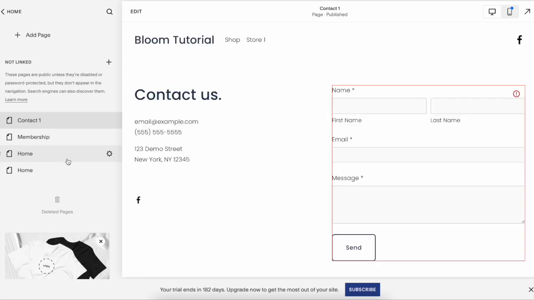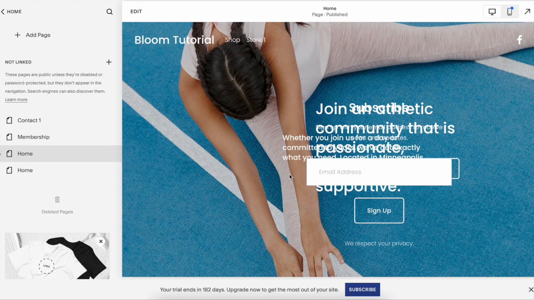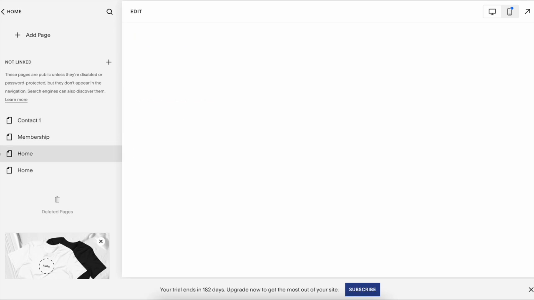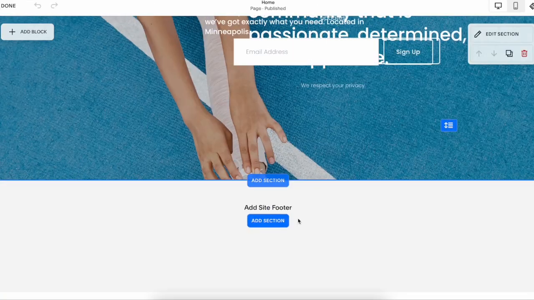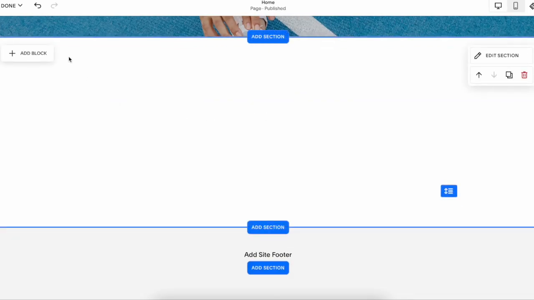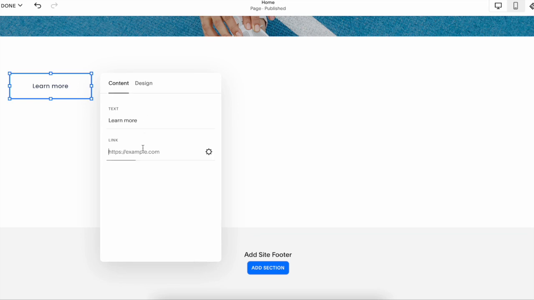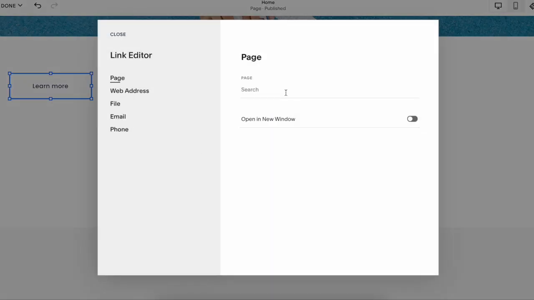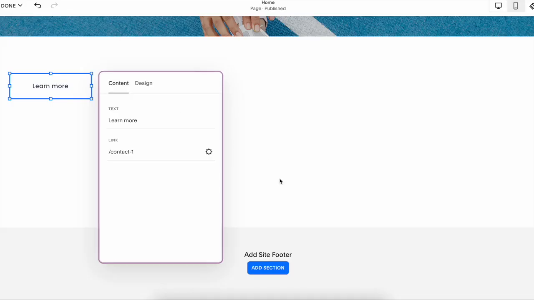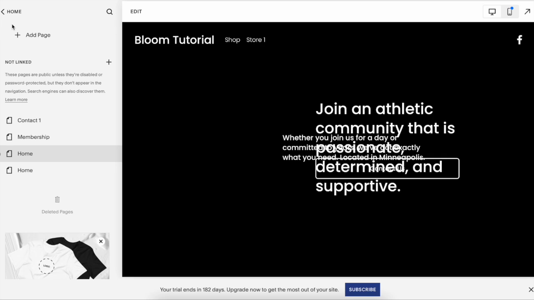So what we could do is you can have every button that you want that form to connect to that individual page. So if we're on the home page and add a quick section, blank section, and we go in here and we add a button, we're going to click edit, and we're going to link it to that contact page right here. Save. So you can do it that way. So everywhere you make that button, you can have it on multiple pages.